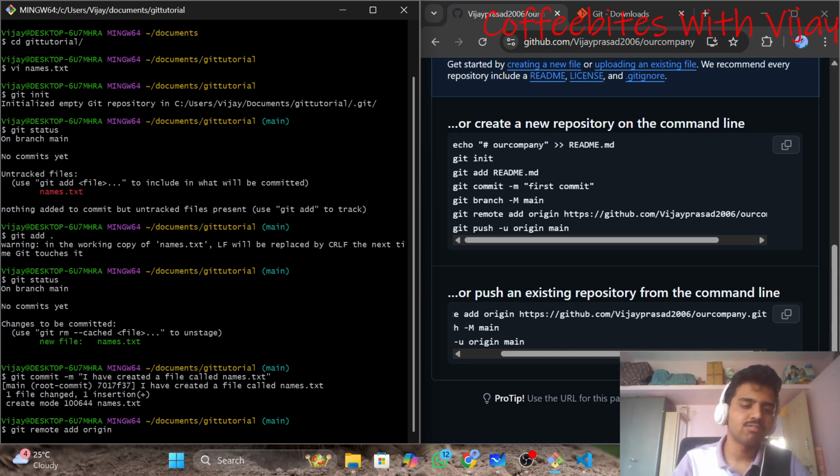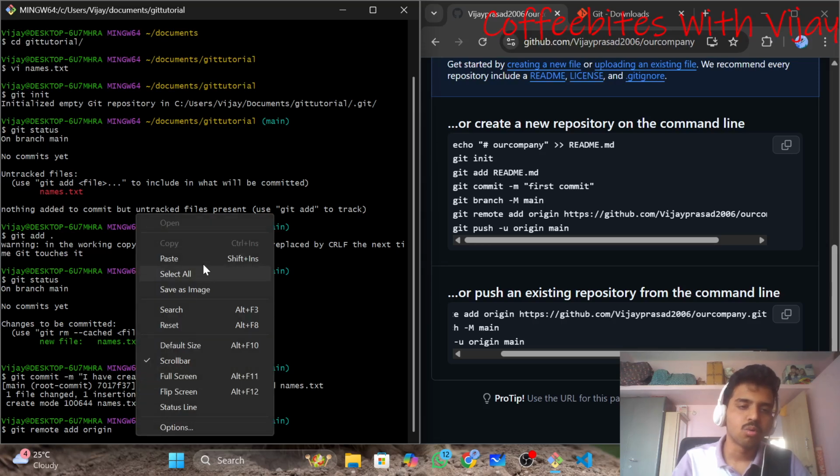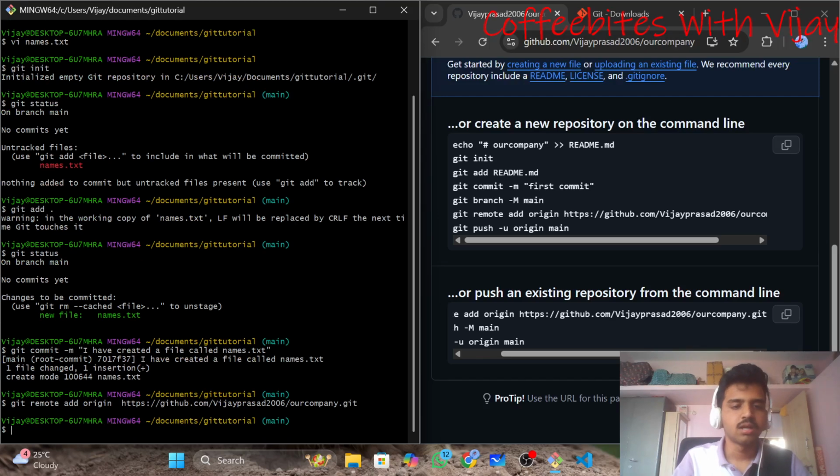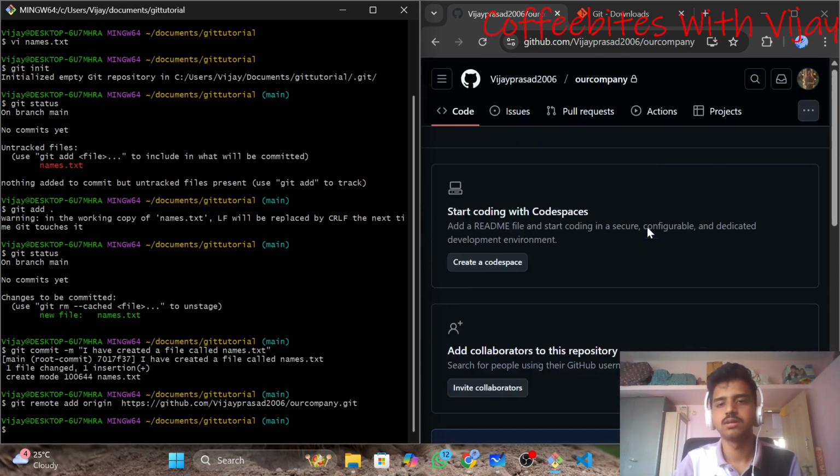And here I will be pasting this. What I'm basically doing is linking my online repository with my local repository. After this, I'll just press enter. And now my online repository is linked with my local repository. After this, I'll push my file, Git tutorial, into this repository.